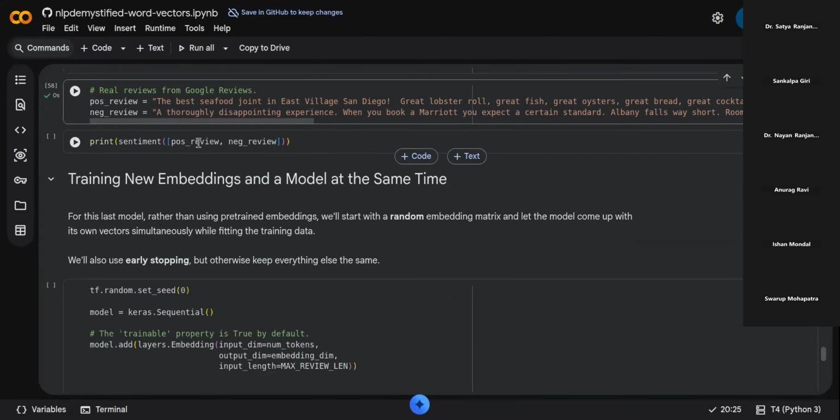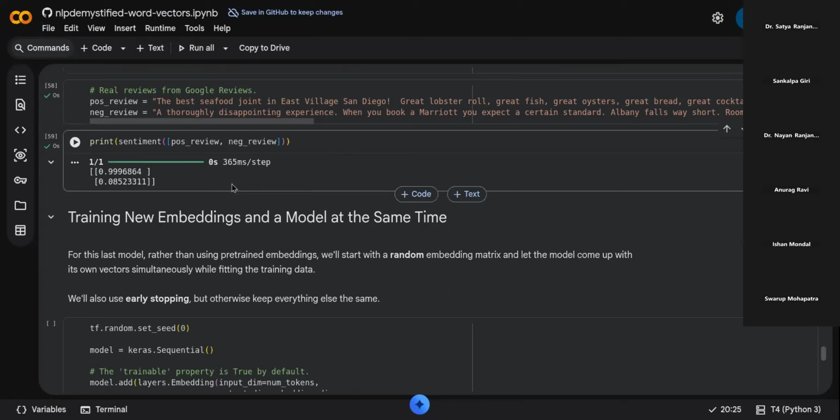So I am passing these two reviews to the sentiment function. Now you see, the first one is 99.9, meaning 99% it is positive, and the other is 0.08, meaning 8% positive, so it is negative. So it is correctly predicting. Okay, so this is one way you can do it.